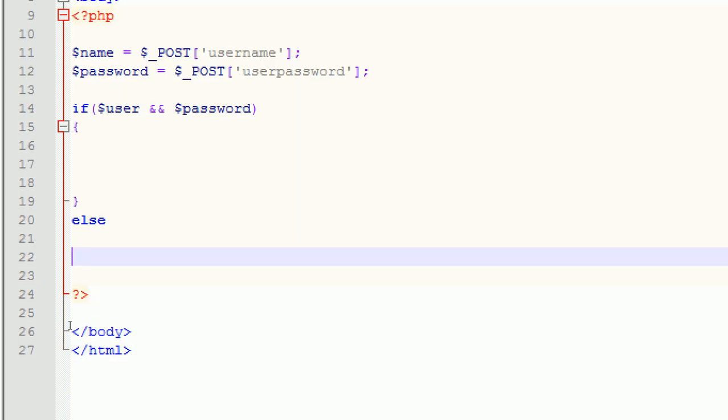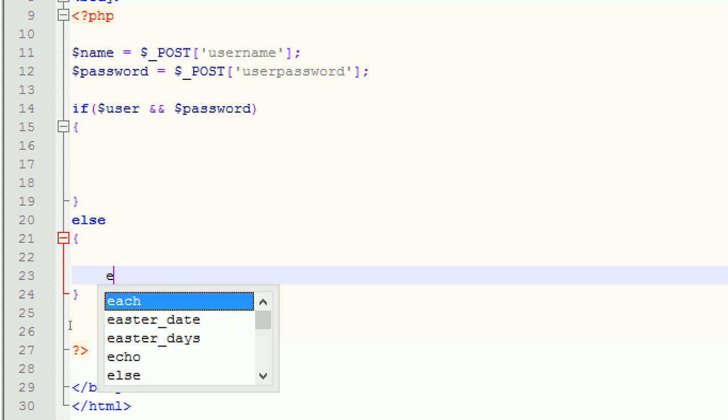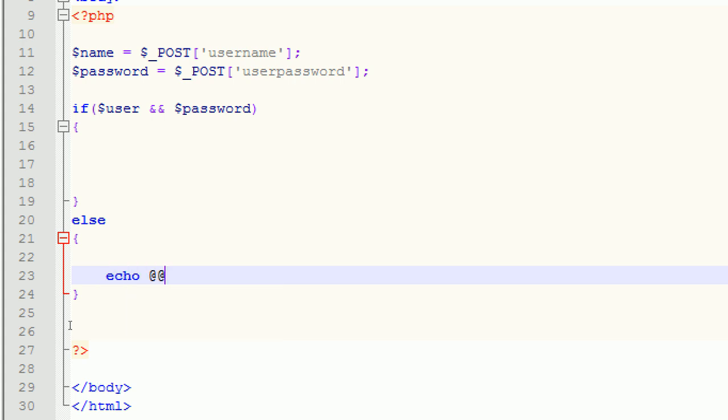So in the else part, I'm writing, suppose you leave those two boxes empty and you press the login button, it will show you echo, please enter username and password. If you leave any one of the text boxes empty and you press the login button, it will show you this else part.